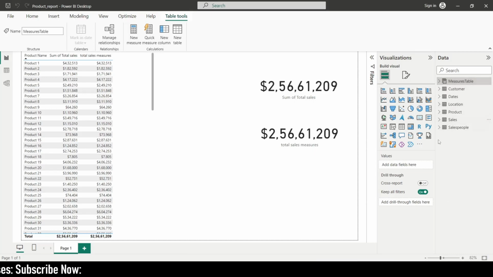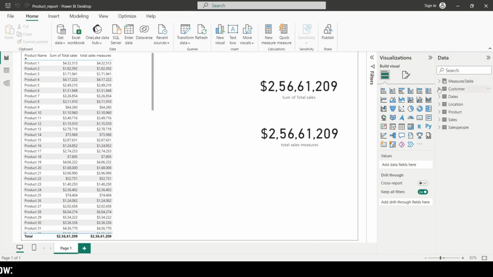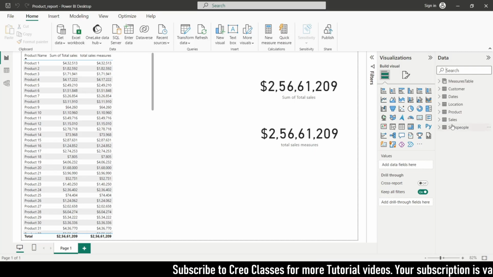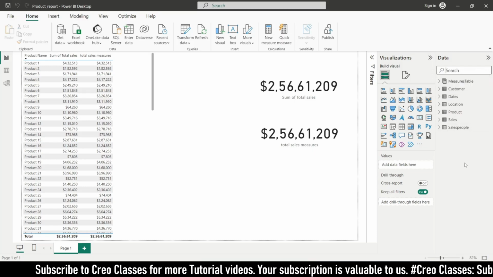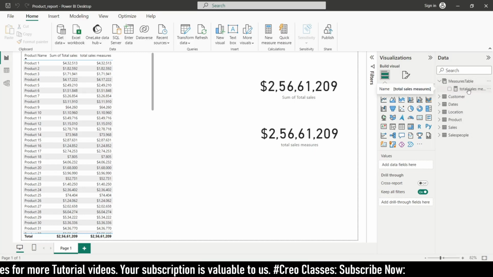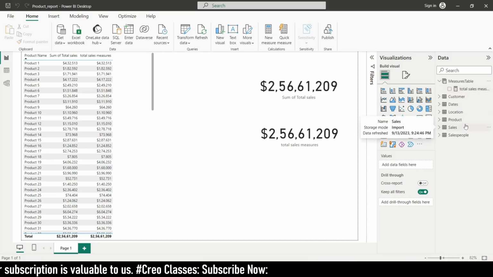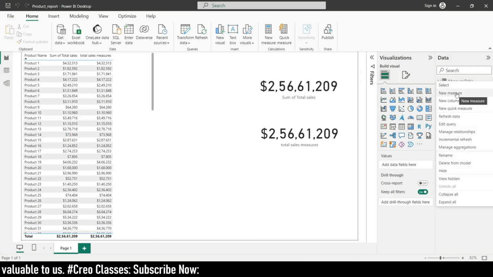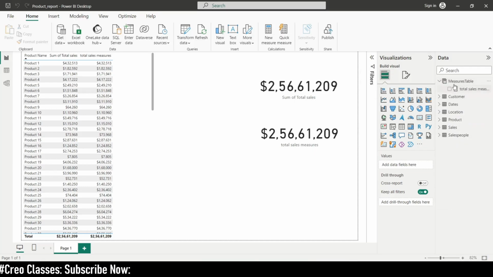So why have I created a separate table for this? If you need to search for any measure, like total sales, it would otherwise be visible under the sales table or wherever we created our measure. If you have created a separate table for measures, you can directly go there and search all the measures we have created inside this measure table. If you need to create another measure for your data or report, you can click on these three dots and choose new measure, and the new measure will be created under this measure table.